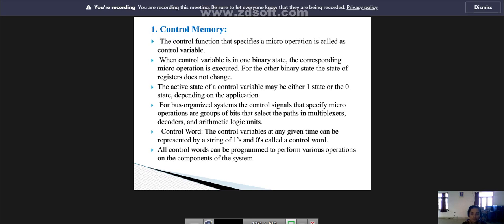Okay, next coming to the control memory. What is meant by control memory? Control functions that specify the micro operations are called control variables. When the control variable is in one binary state, the corresponding micro operation is executed. For the other binary state, the state of registers does not change.